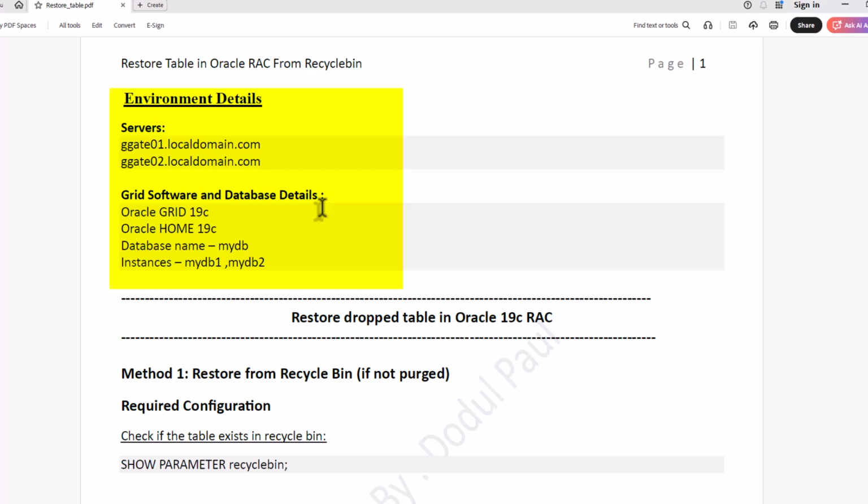I have two training servers, gget01 and gget02. Oracle 19c grid infrastructure is installed, and I have Oracle 19c database home, and the database name is mydb, and this database has two instances, mydb1, mydb2. Remember, recycle bin is a database level feature, so it works the same way in both non-RAC and RAC databases. You can connect to any one instance and restore the table. We'll follow this document to restore a dropped table from recycle bin.